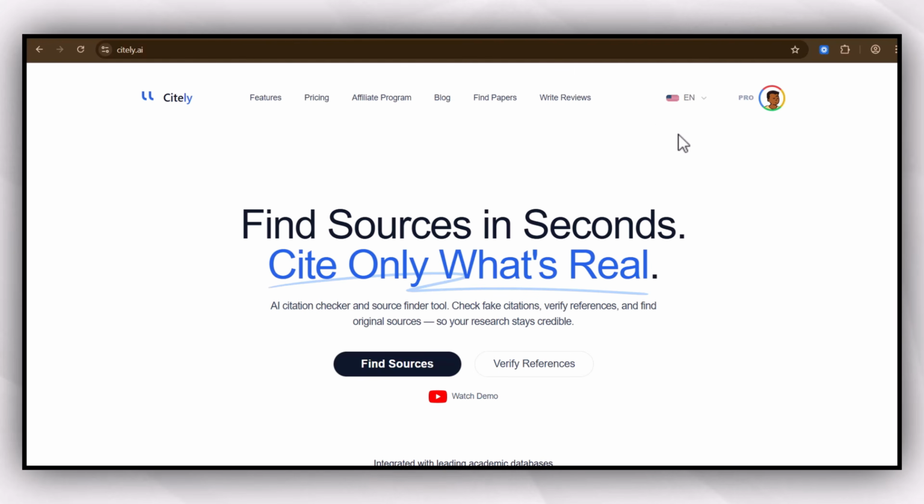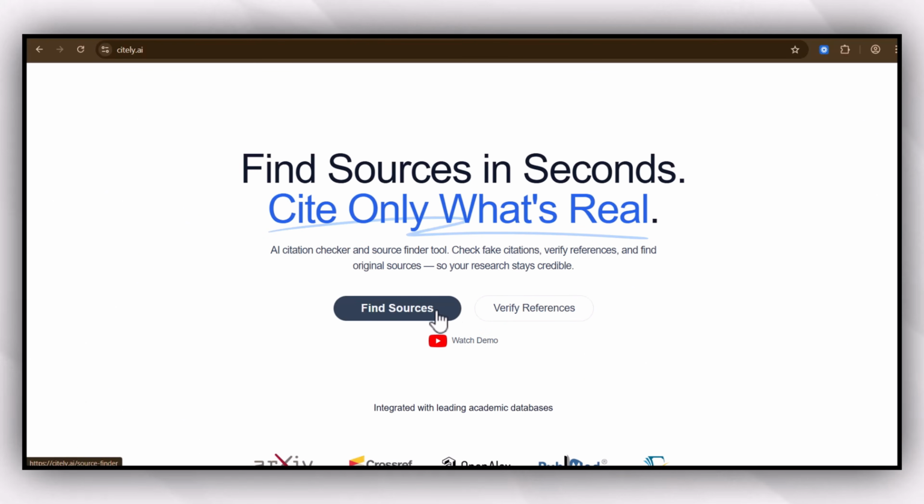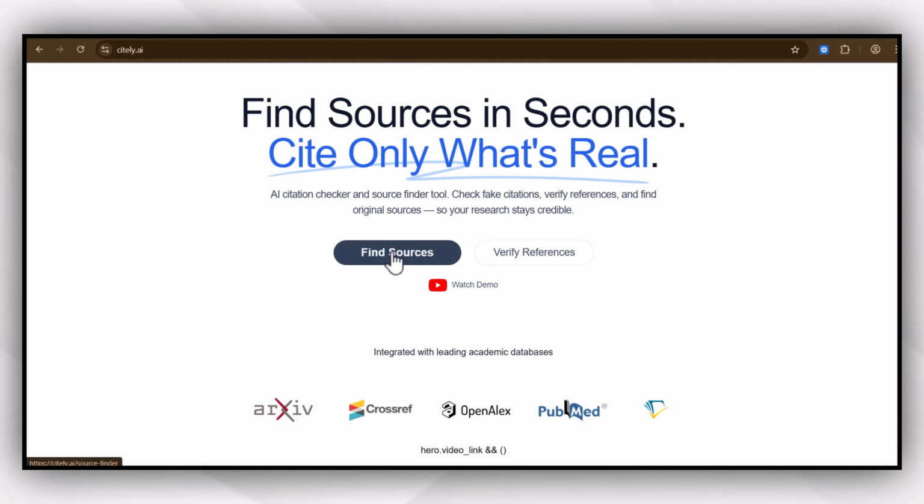You can access the tool from the link available in the description and can log in just by using your Gmail ID. When you sign in to the tool using a Google account, you can see two powerful features of Citely.ai, as this tool claims to find sources in seconds and cite only what's real. You can find the sources of any text which you have already written, and you can verify the already generated references using these two very prominent features. And we are going to have a hands-on to see how it works in a step-wise manner.